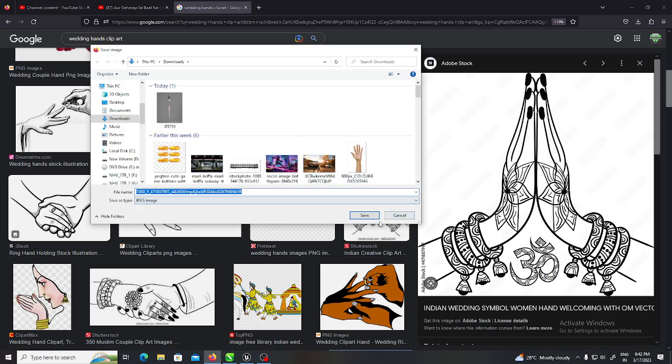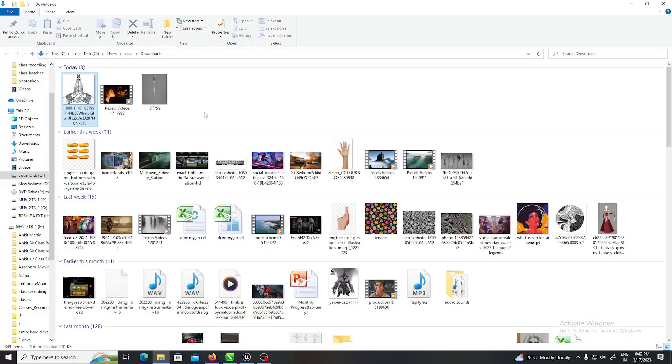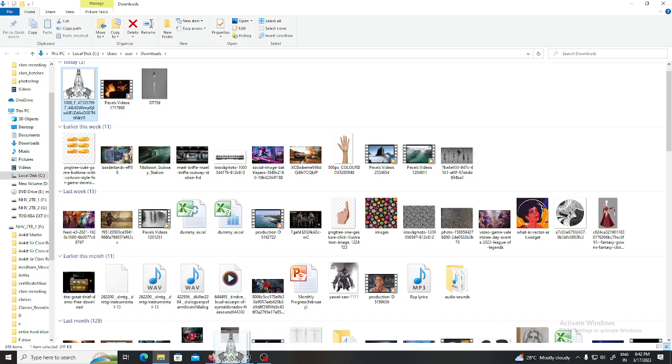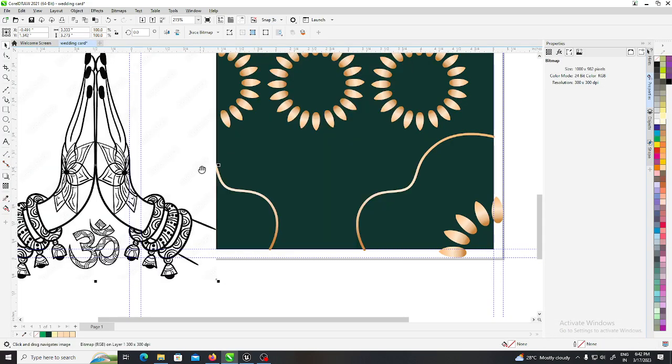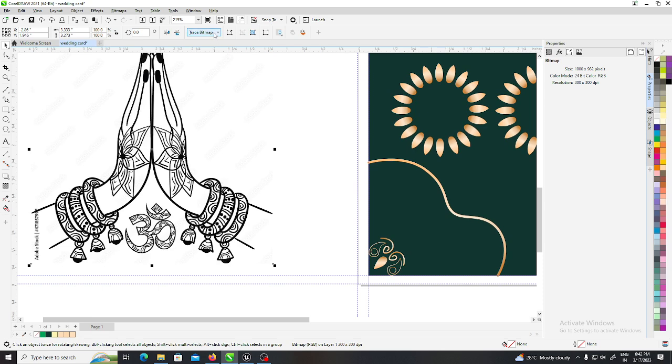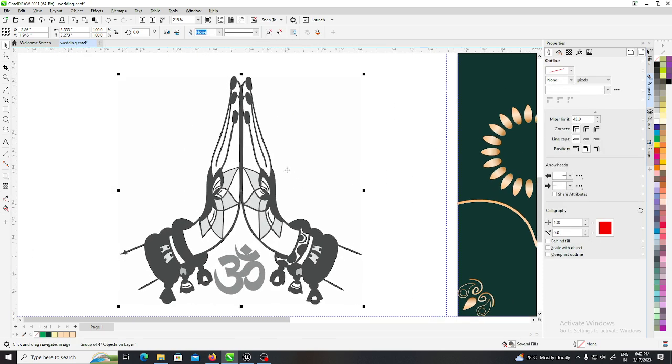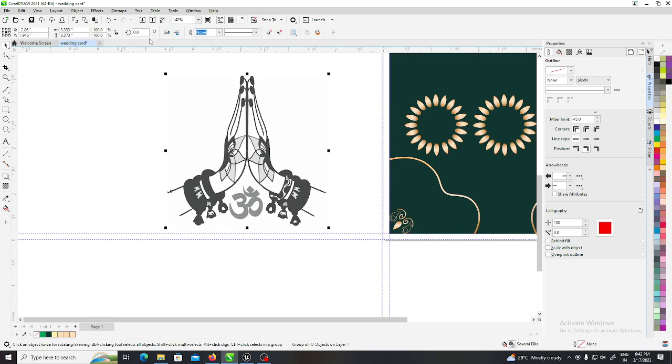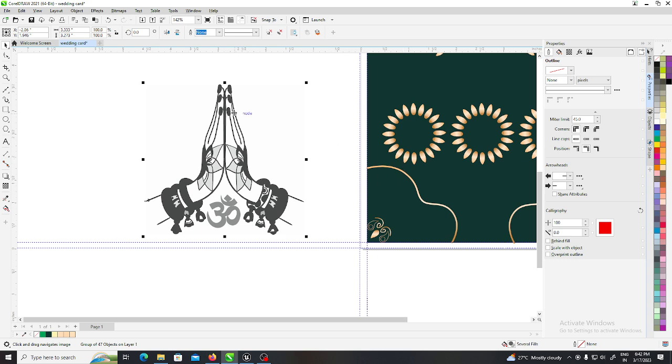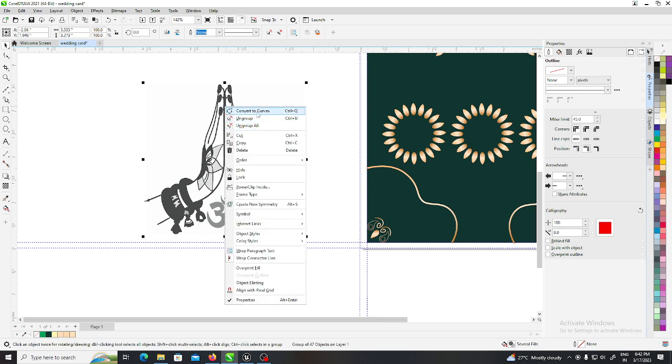Save image and we'll put it right over here and we'll select it, we'll put it inside of our geometry, and then we'll do the image trace. So we'll click on this and we'll do the quick trace somewhat like this, and we'll remove these designs or simply use this one. So I'll be going for the convert to curves.